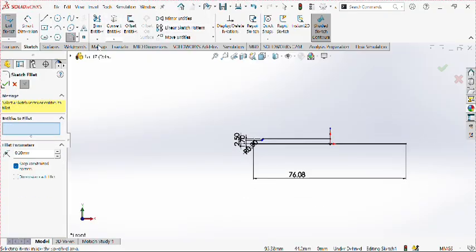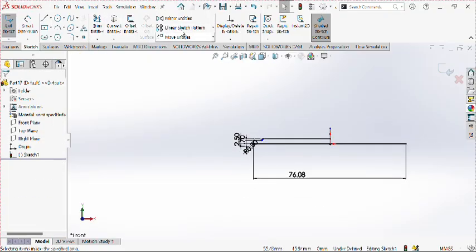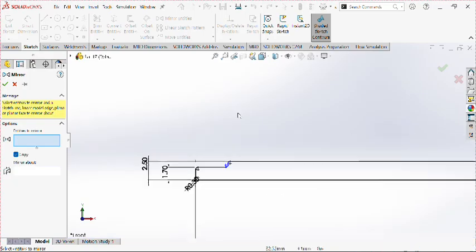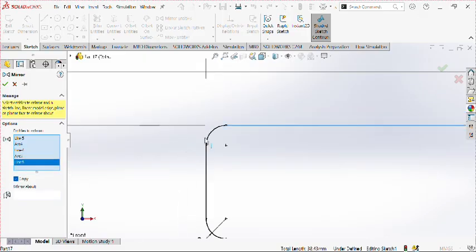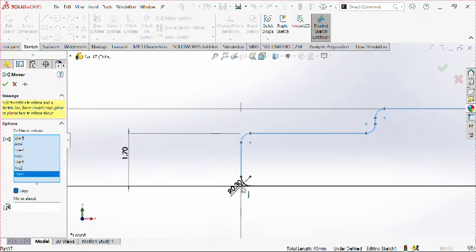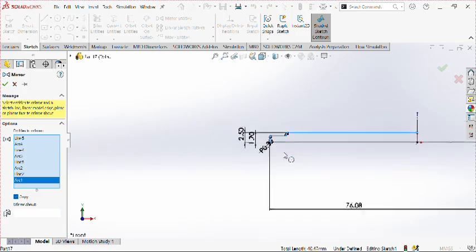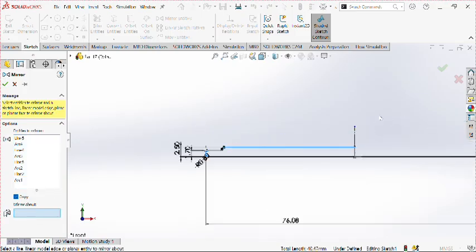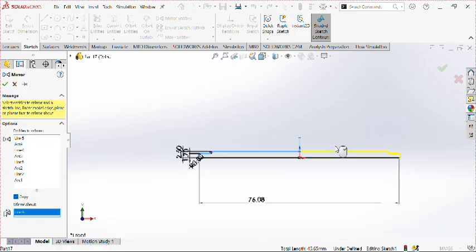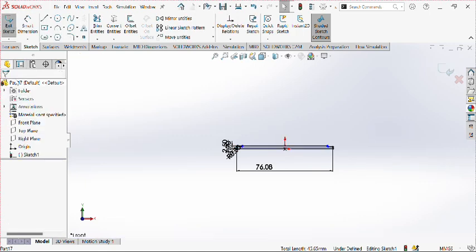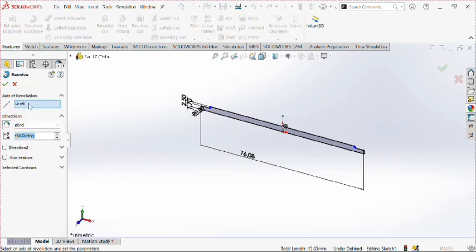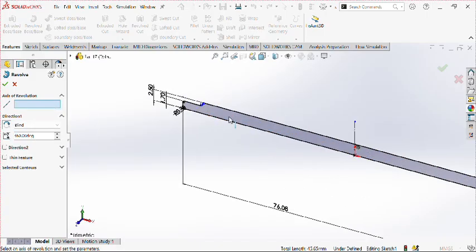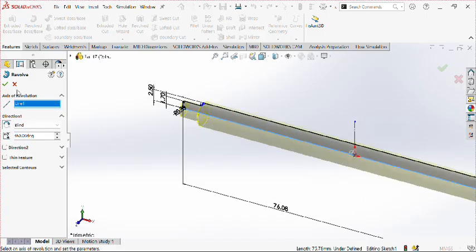So let's mirror it. Click on mirror entities. Entities to mirror, simply select this. Mirror about, I select on this construction line here. So I have this, I close it up. Go to features, revolve boss base, axis of revolution. I simply select on this line here.